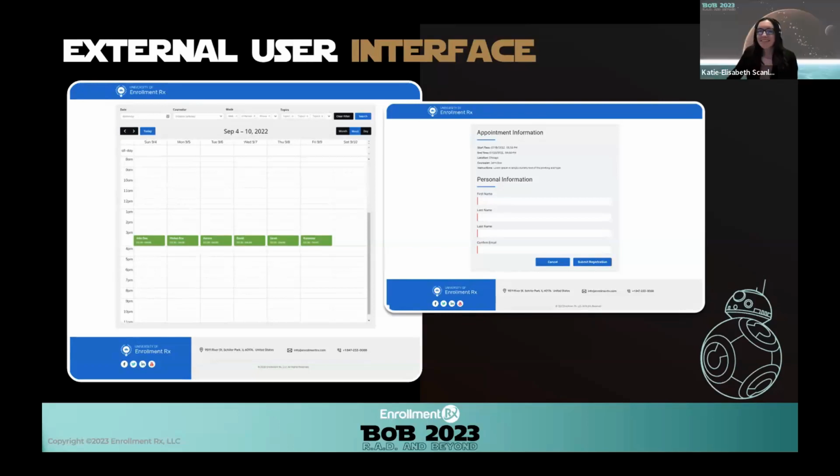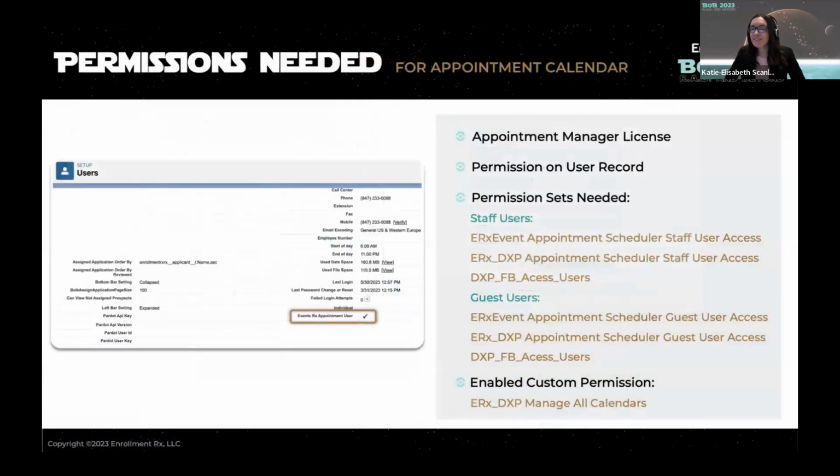Thanks, Mark. If you want to move on to the next slide, Mark. So before I go into detail about the internal staff calendar, like Mark said, I did want to point out the permissions needed to access the internal calendar, as well as those needed to access the external facing calendar. So you can see those listed here.